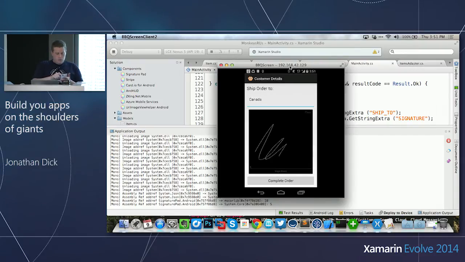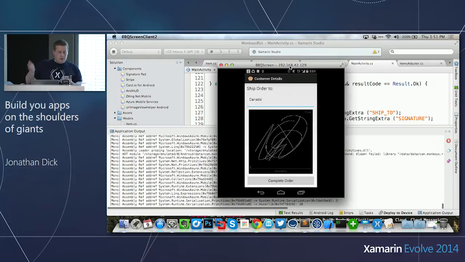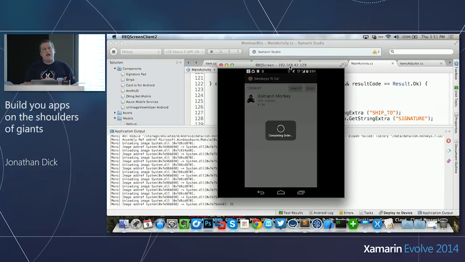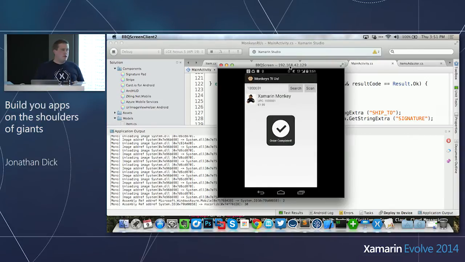So I should have drawn a Xamarin or something. There. Perfect. And when I hit complete order, again, we're going back to the main activity, and now it's going up to the Azure cloud and saving all of that data. And as soon as it's saved, we'll give it a couple seconds, we should see a nice little checkbox. There you go, order completed. So success. We now can run a successful brick and mortar monkey store. I really think it's going to take off. I'll be opening soon, I promise.